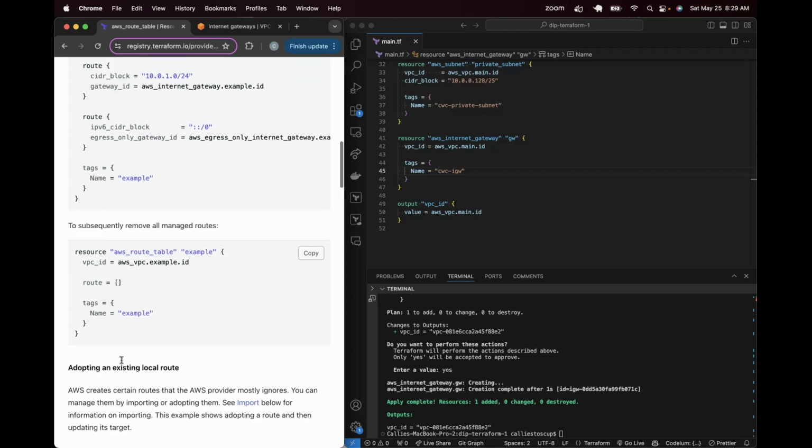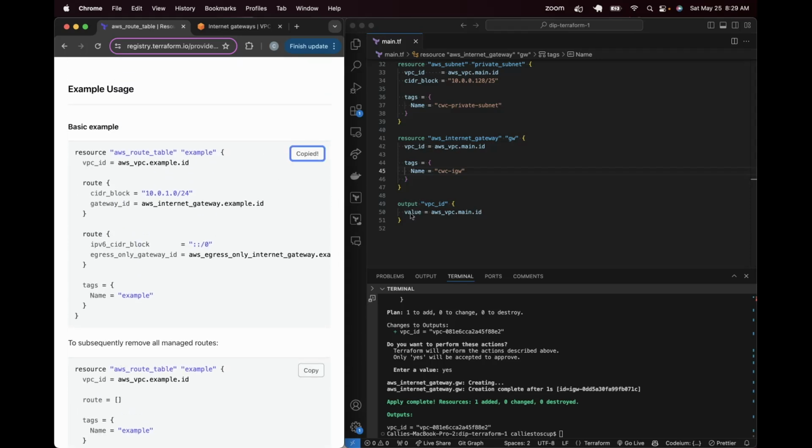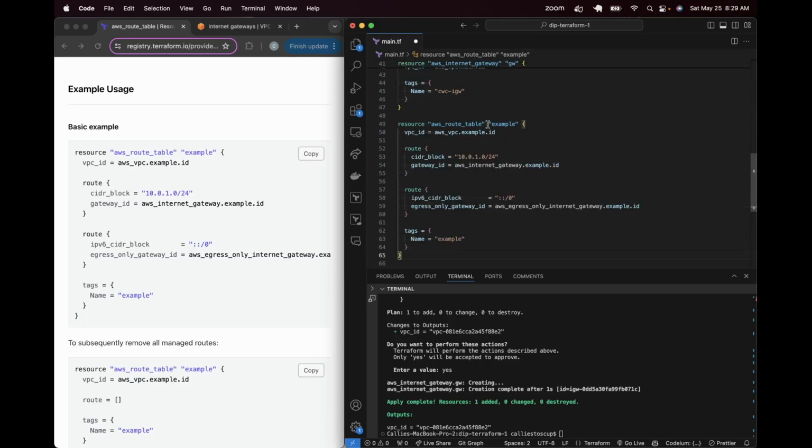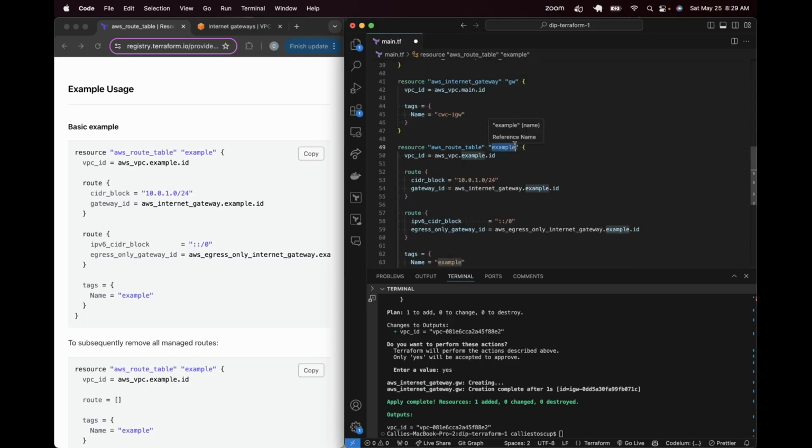That's cool. Okay, so I'm going to copy this block. I'm going to get rid of my output VPC ID because I don't need it, and I'm going to paste my block in. So I want this to be a public route table. Perfect. Like that. And then VPC ID is going to be AWS.